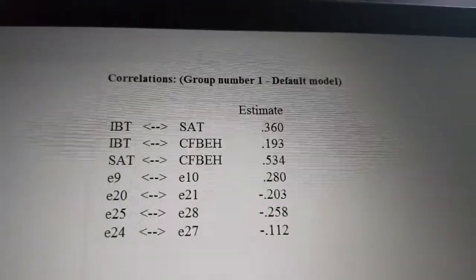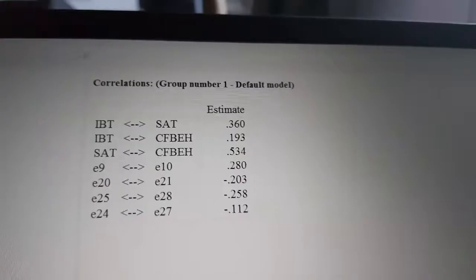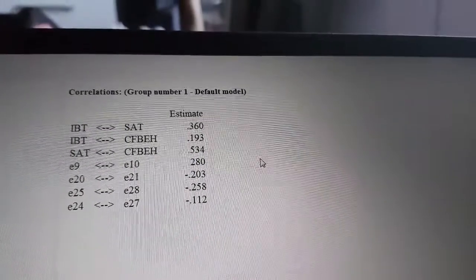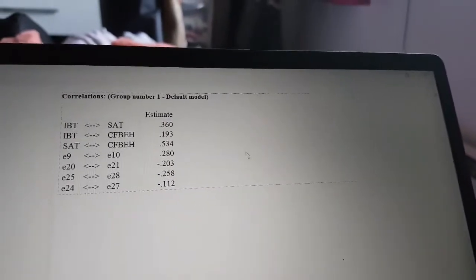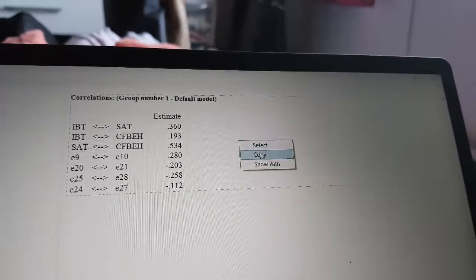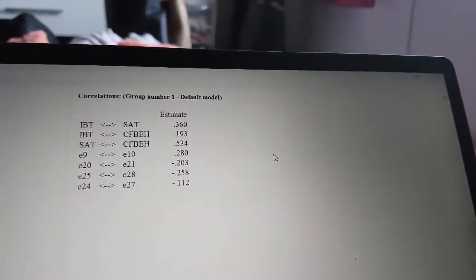When you click on it, this result will come out here. You can see at the top the correlations. So you click outside again, and you can see the box is highlighted like this. You see these dotted lines, and you right click and copy, and you go back to your Excel.